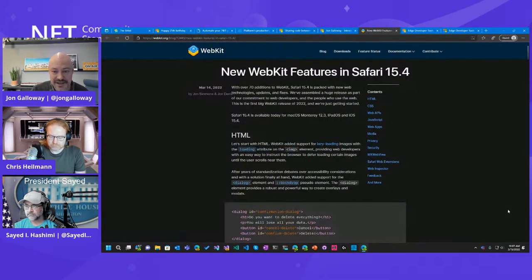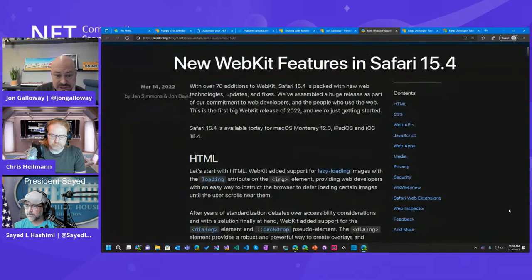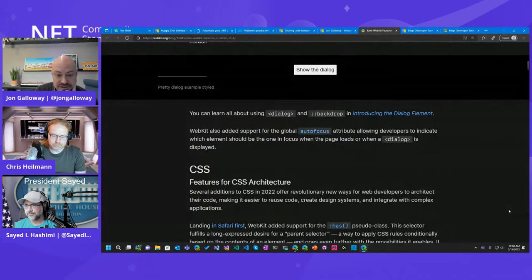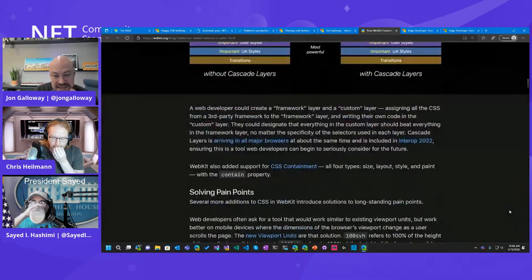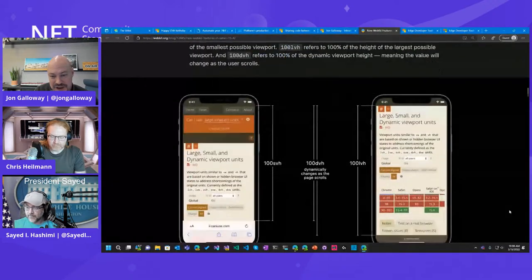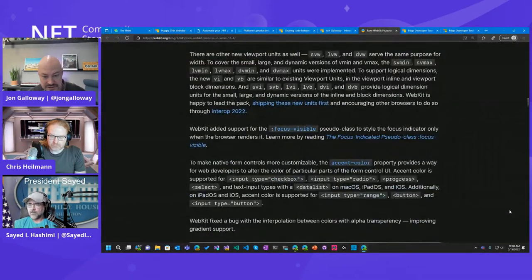All right. This one just popped up. I was excited to see this from WebKit. Safari 15.4 is dropping and releasing several things. Lazy loading of images is one thing I've been looking for. There's also the has pseudo-class in CSS. A lot of things that we were kind of waiting on for full cross-browser support, and so nice to see those shipping.